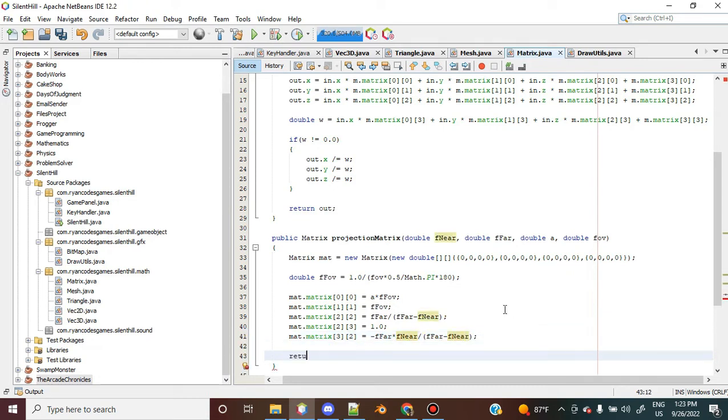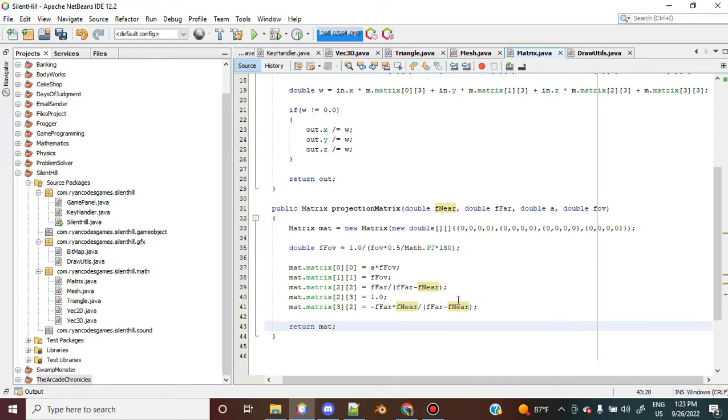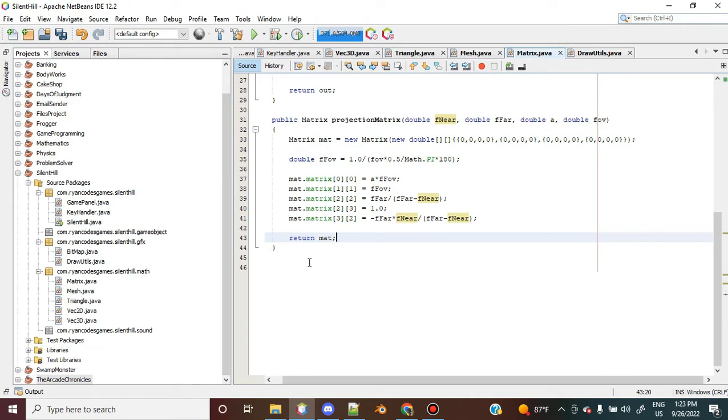And this here should be the projection matrix. Now I'm actually going to check my notes to see if that is correct. Very problematic if that is the case. So have I messed up anything here? Alright, so this is the projection matrix.